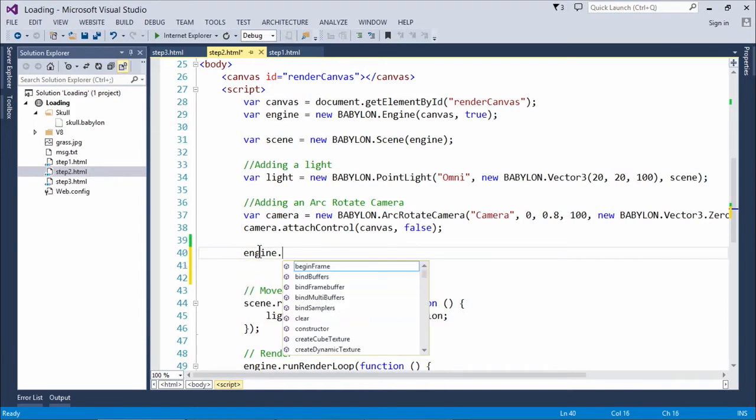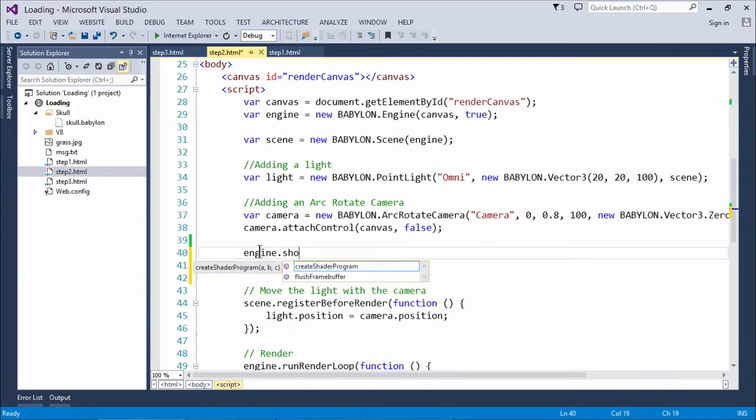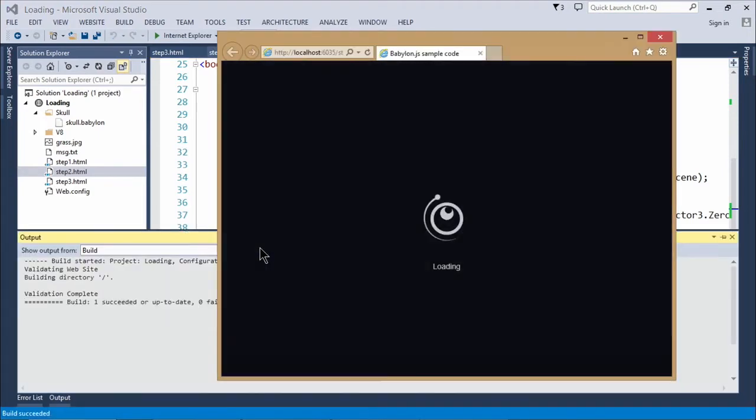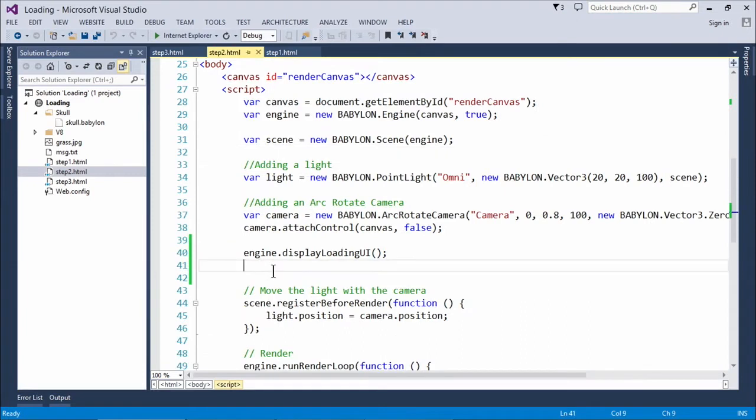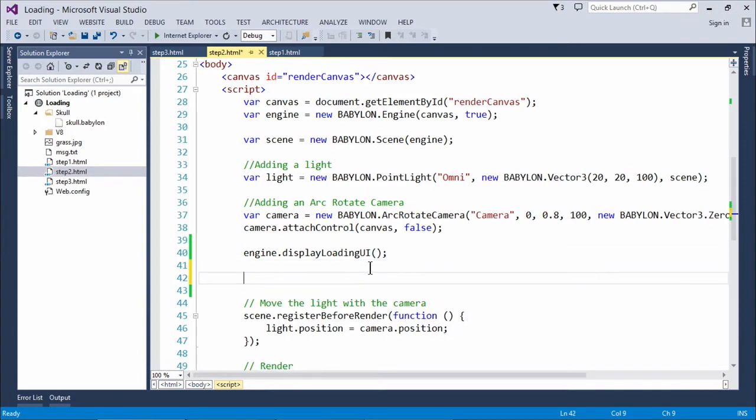So instead of hacking around, I can just say, hey, please display loading UI. That's it. Let's just watch that. Okay, I have my loading UI. Now you need to do something. I need to do something, yeah, because BabylonJS is powerful enough to do a lot of things for you, but you have to code at the moment.